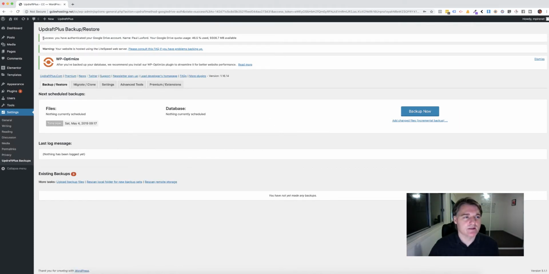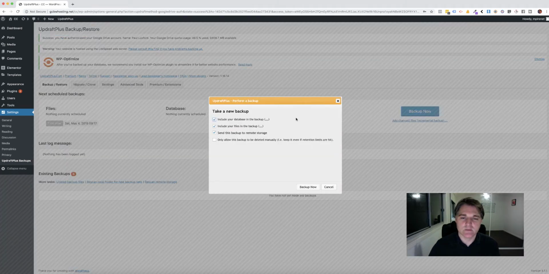So there's a message right at the top saying, "Success, you have authenticated your Google Drive account." Now what I'm going to do is run a backup. I'll click the backup now button, and you'll see three options here. The first one is include your database in the backup.